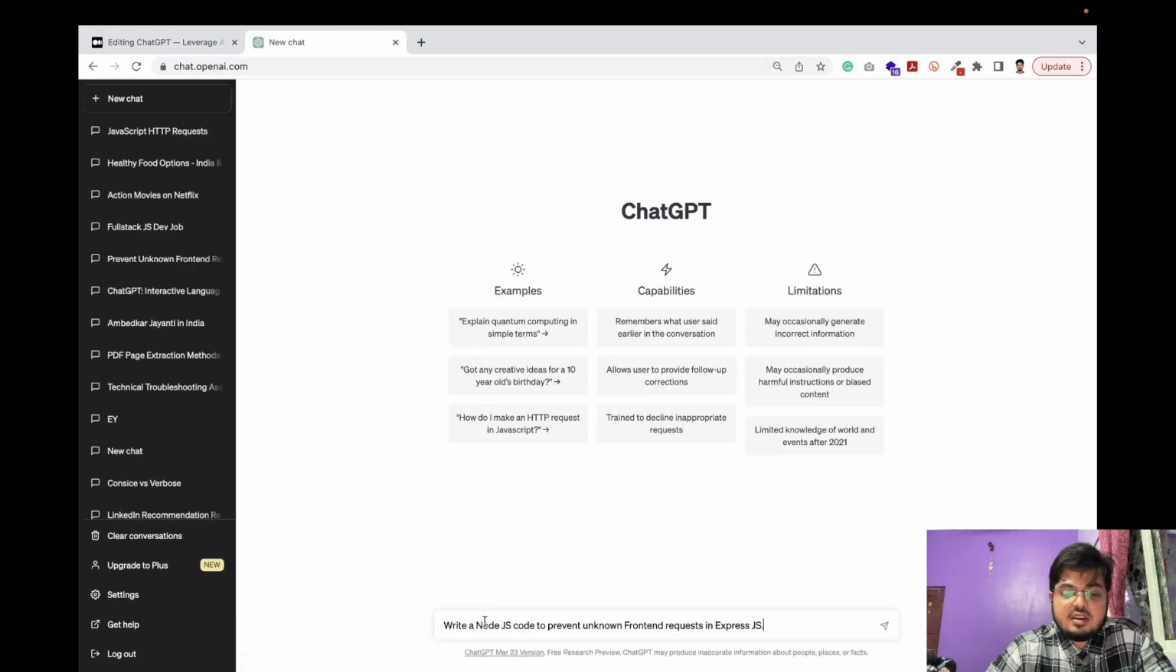Now what we are saying is, write a Node.js code to prevent unknown requests. We can write code with React, Angular, Vue, other languages, front-end libraries. Now what we are asking is, please give me a snippet that will prevent unknown front-end requests. Okay, and hitting the next button.